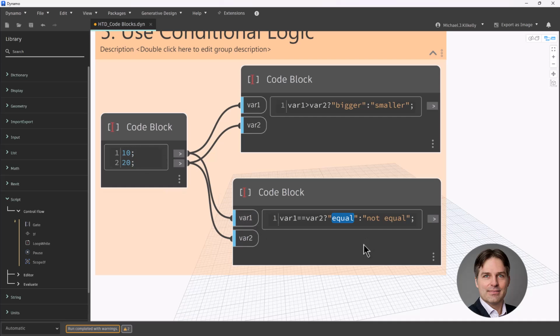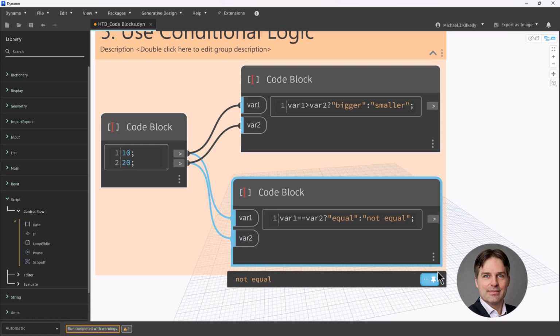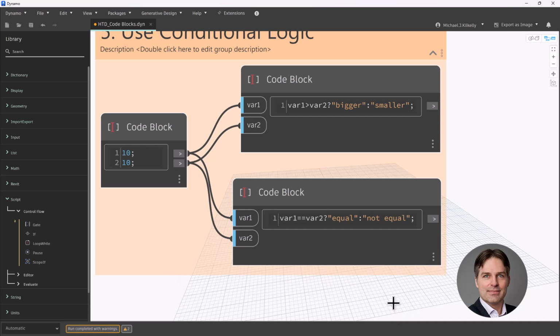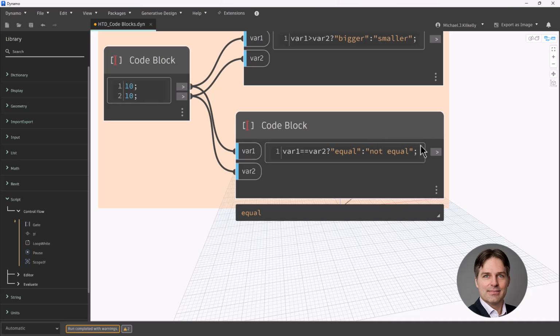And they are definitely not equal, so my result here should be not equal. If I change this up, I'm going to set 10 and 10, then it's going to show me that they are equal. Now, I'm using string values as the return, but I could also set this to numerical values. I could have additional inputs here.